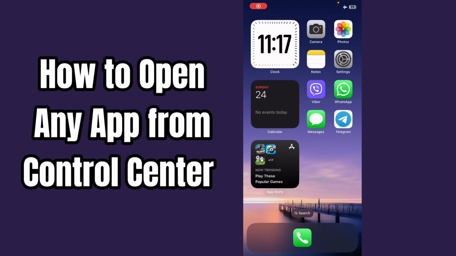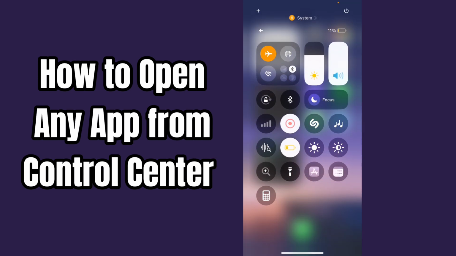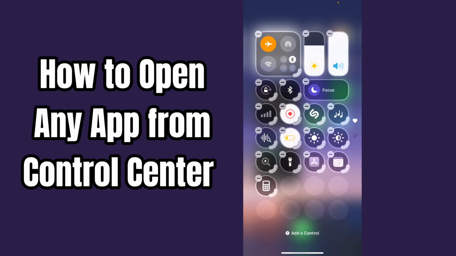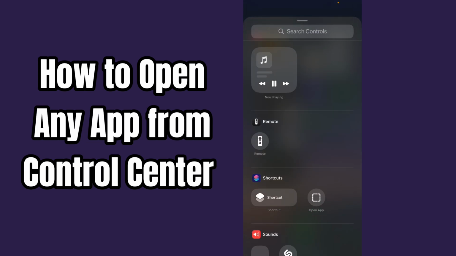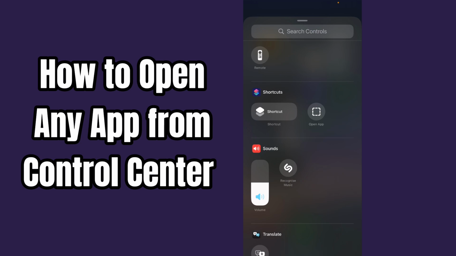This is how you can open any app from Control Center on your iPhone. Now swipe down and open Control Center, and tap anywhere. Then tap on Add Control from the bottom, and scroll down until you find this section which says Shortcuts.